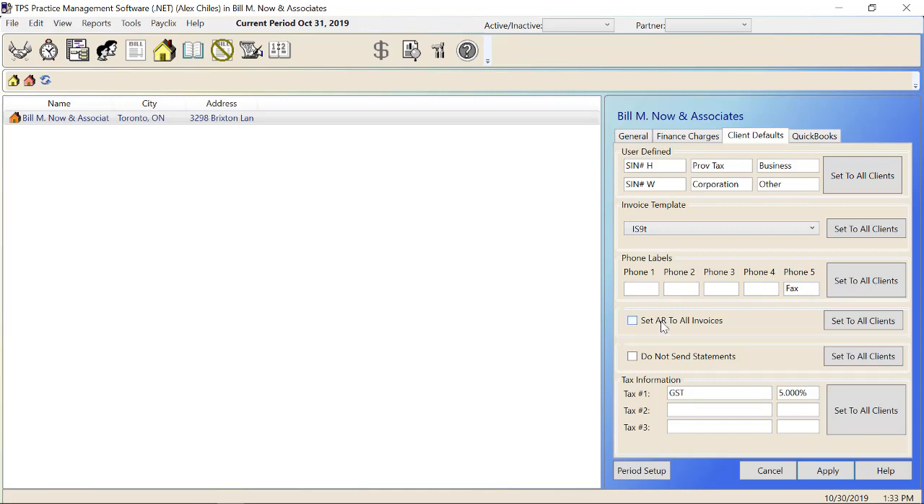Set AR to all invoices means that you want to show the AR summary aging at the bottom of each invoice. This will work as long as the invoice you choose has that variable in it. So you'd want to choose one that is set up to show the AR summary aging. Click Do Not Send Statement if you don't want statement sent. Clicking this will mark all of your clients as Do Not Send Statement. If you want this for just one, you can do that on the client properties.